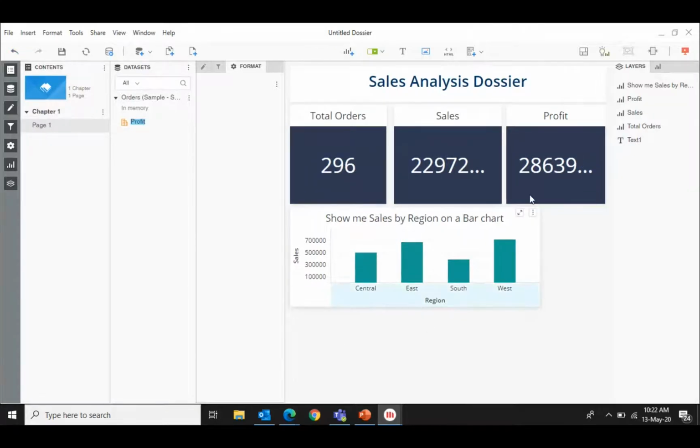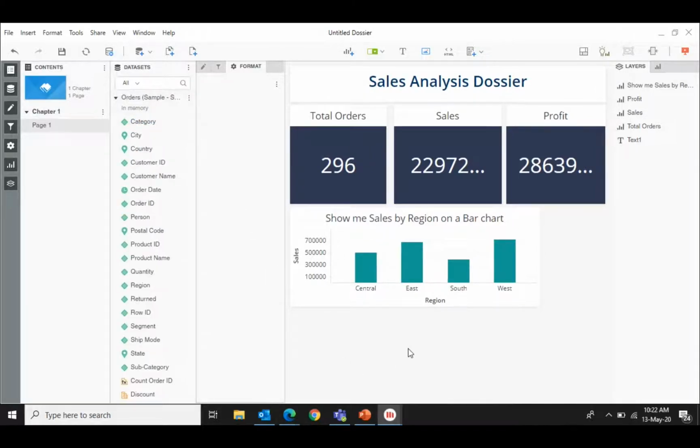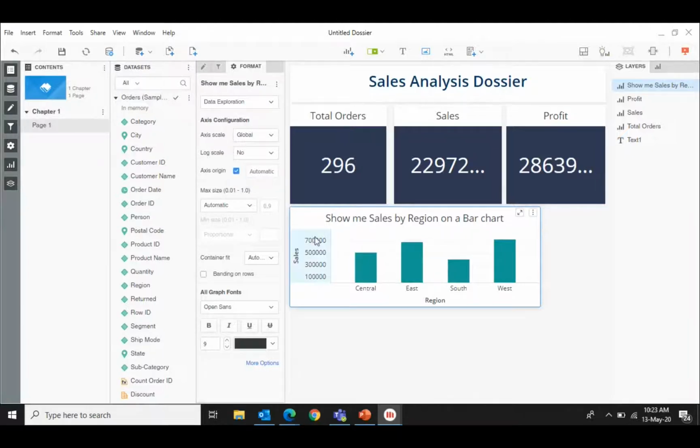Okay. Now I am here. Perfect. Now I have displayed sales by region in a bar chart. So what I can do is that as I did in my previous visualizations, I can change this sales by region. Okay. Fine. Done.